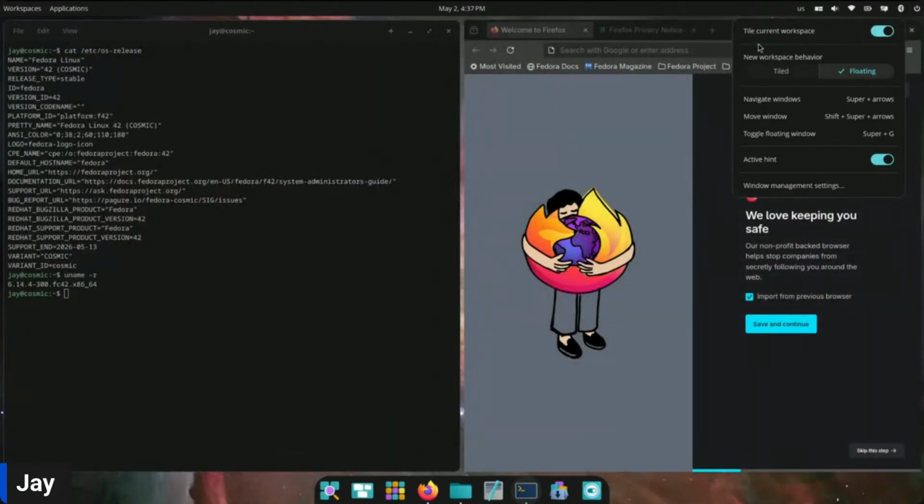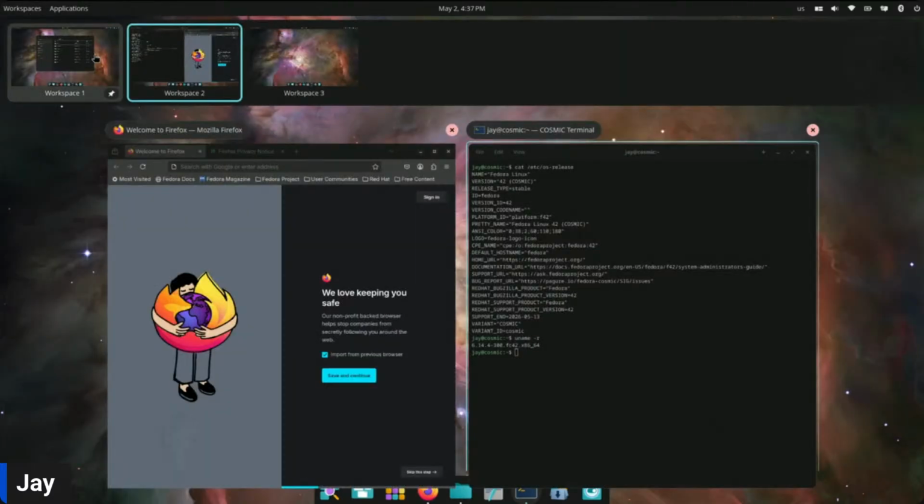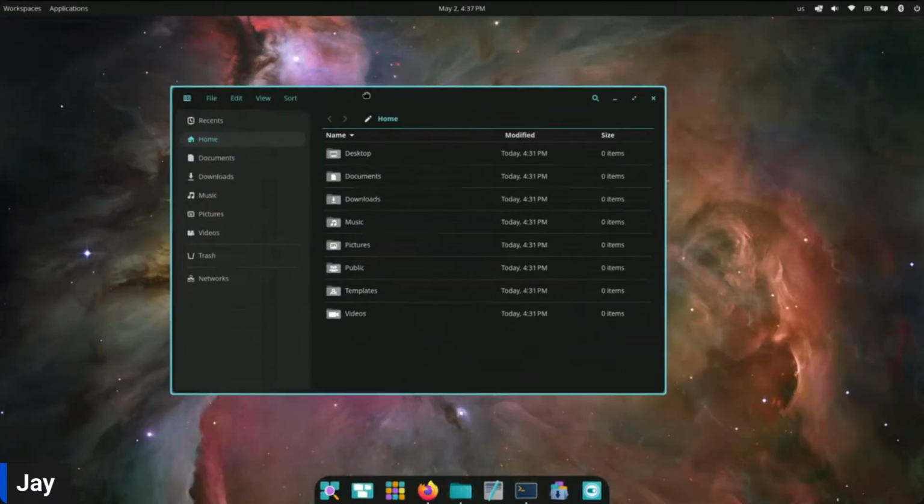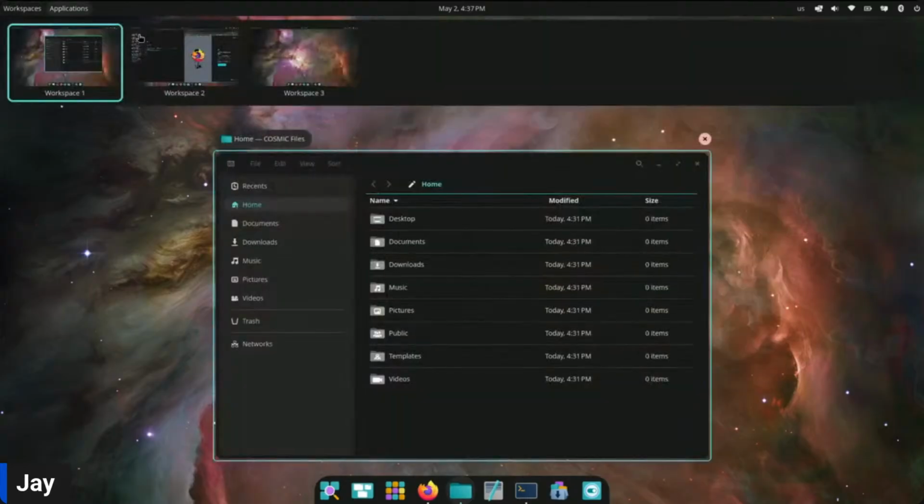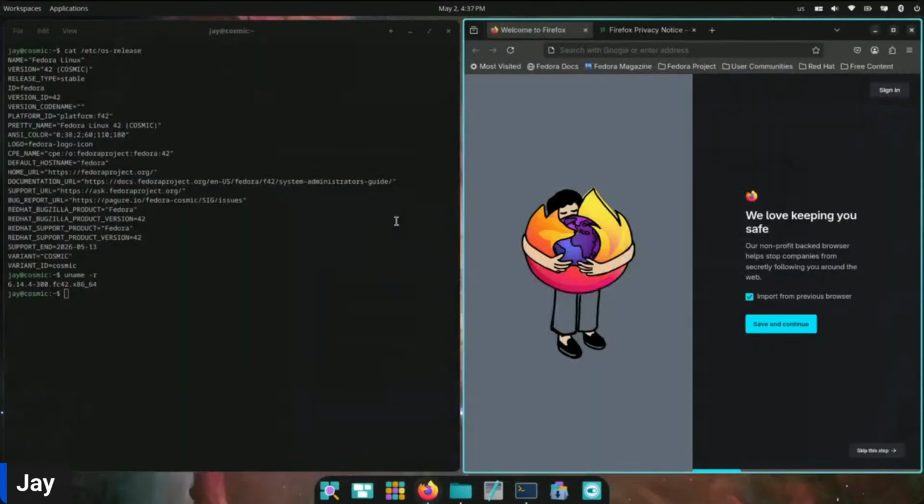Notice that it says the current workspace. So if I go to workspaces and go here, it's not tiled, okay? But I tiled this one. So we can tile per workspace, which I think is one of those things that a lot of people have wanted.